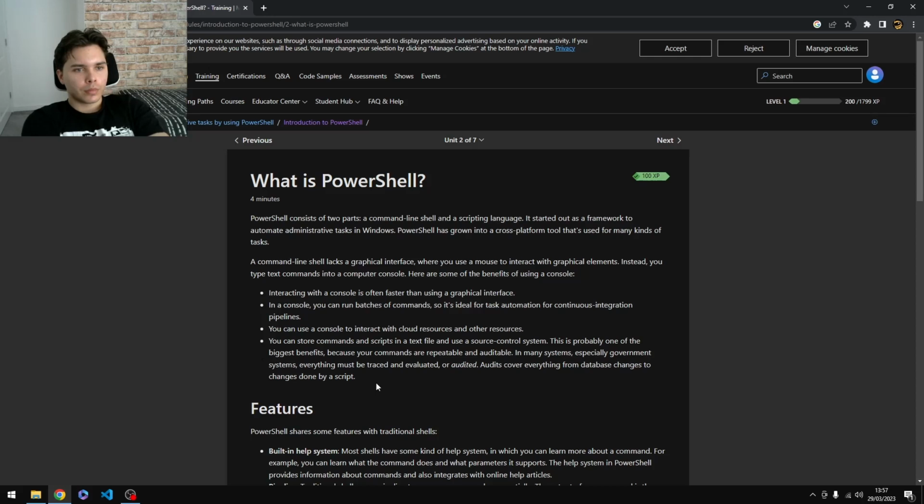Here are some of the benefits of using a console. Interacting with a console is often faster than using a graphical interface. In a console, you can run batches of commands, so it's ideal for task automation for continuous integration pipelines. You can use a console to interact with cloud resources and other resources. You can store commands and scripts in a text file and use a source control system.